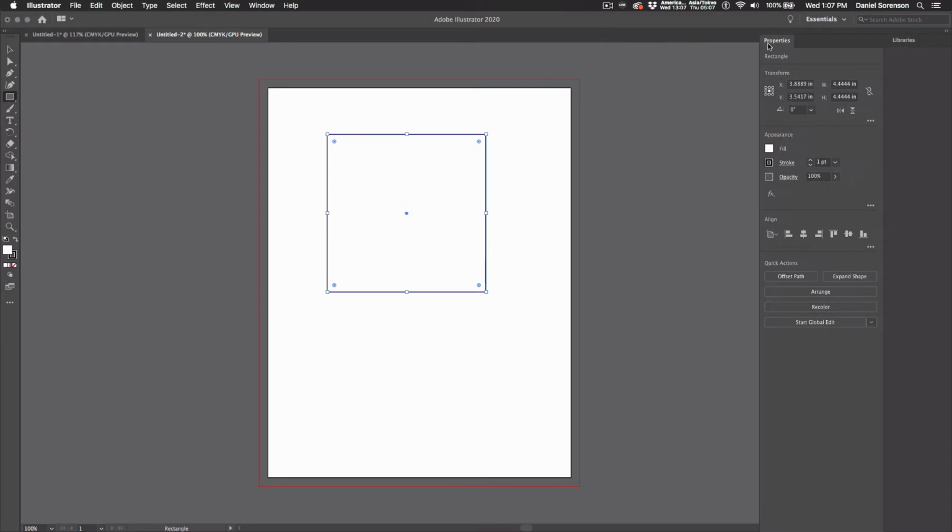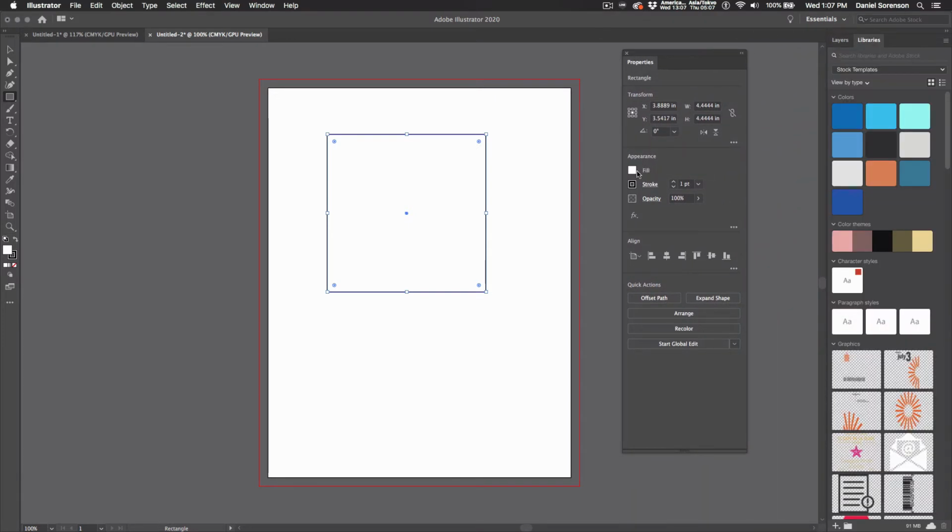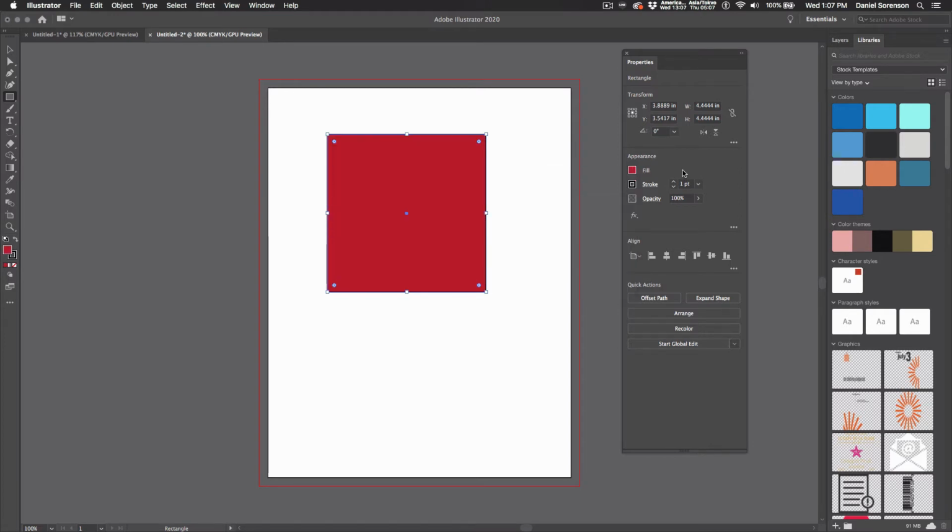Over in the Properties panel, I'm going to drag it over here. We have the appearance. So here's the fill and the stroke. So I could click on fill, and that'll open up my swatches, and I can change the fill color. I could click on the swatch for stroke, change the stroke color. I can increase the point size of the stroke right here.